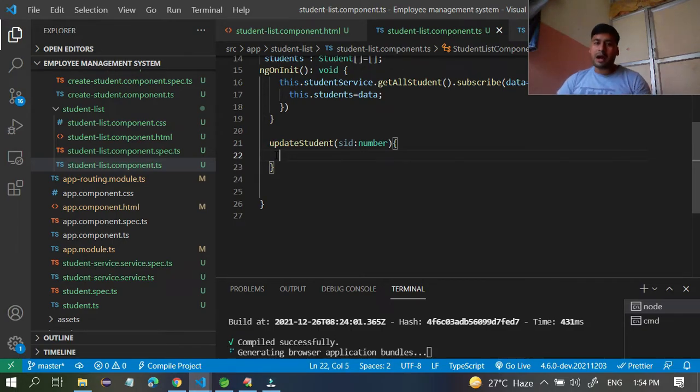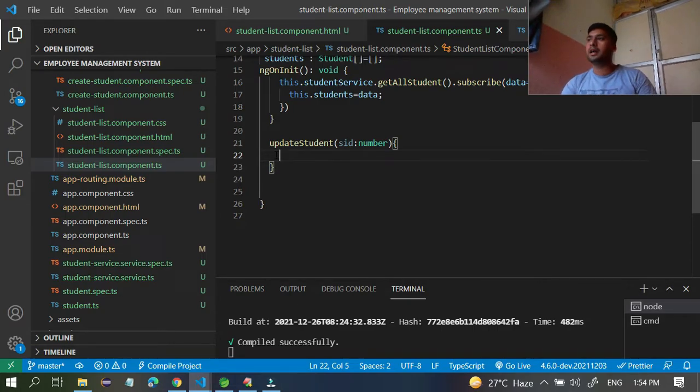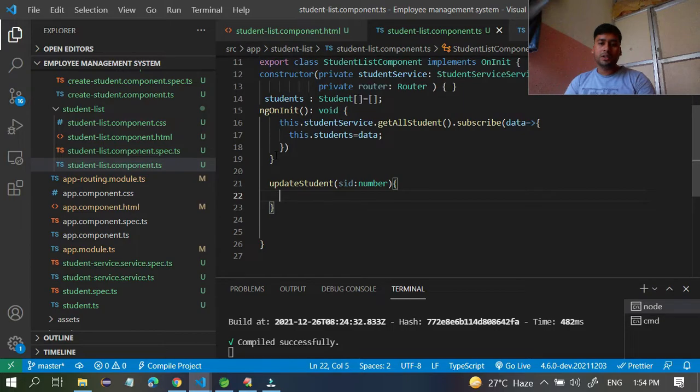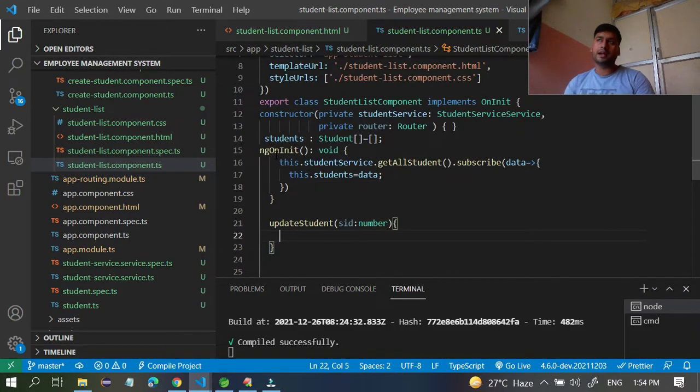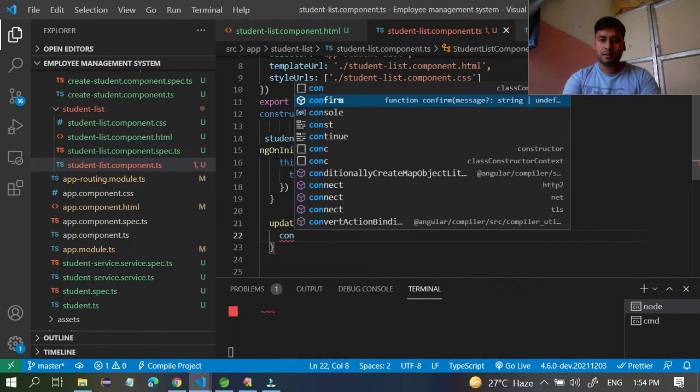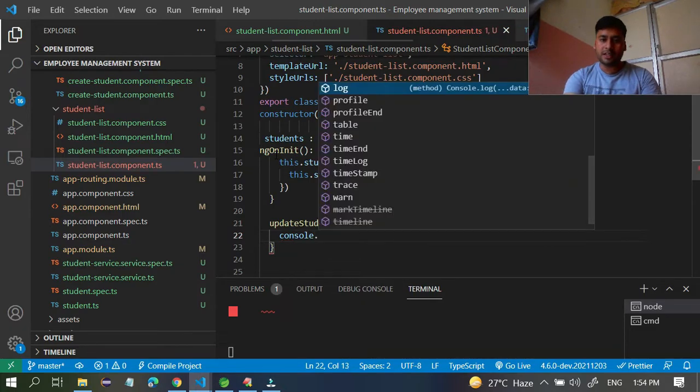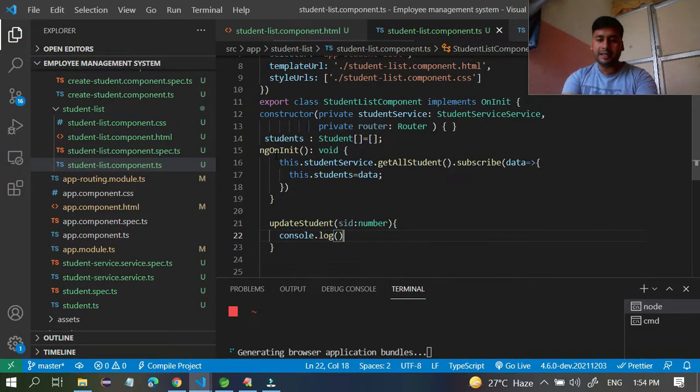It will pass your data to another component. If you have another component, you can call it directly, or you can do it with the help of the router also. So right now I'm going to take the help of the router. Just write one console.log here, because you want to check whether we are getting SID or not.